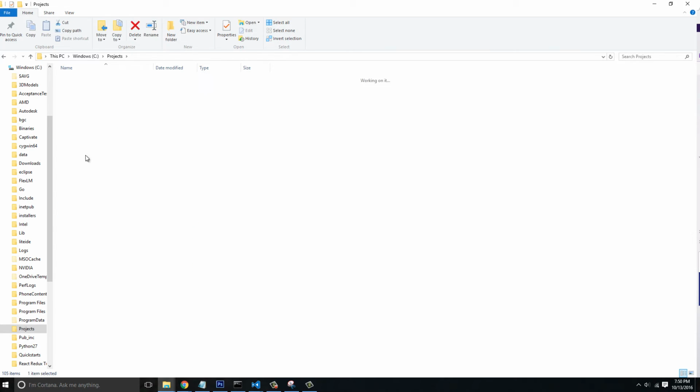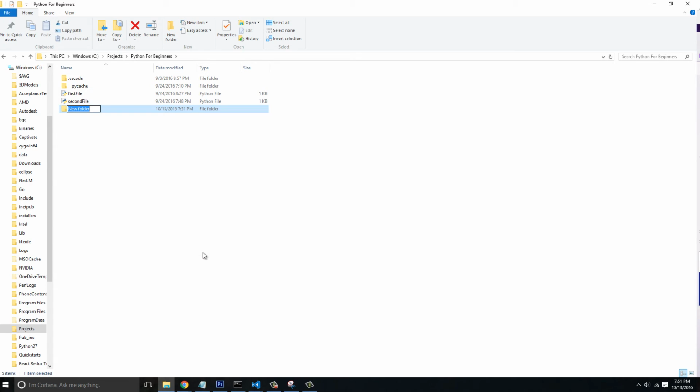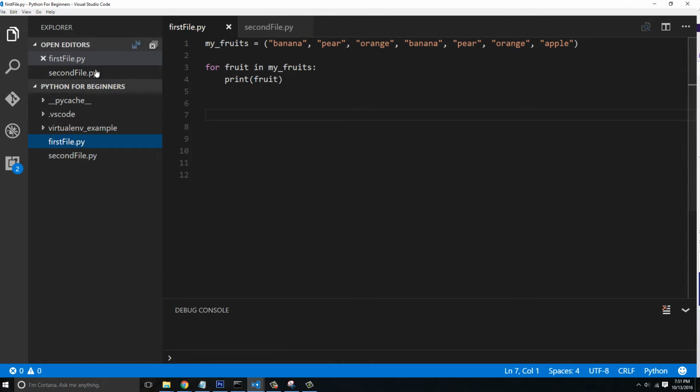So let's go ahead and look at projects, and everything I have so far is inside of my Python for Beginners folder. So we have first file, second file. What we're going to do is create a new folder inside here, which I'm going to call VirtualEnv example. It's kind of a long name, yes, I know, but I just want to make sure that we have that separated.